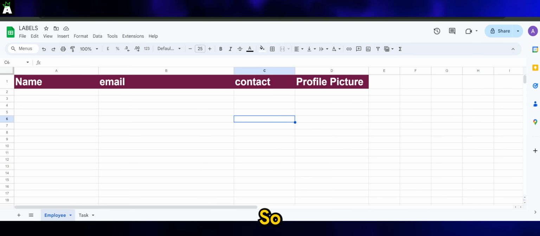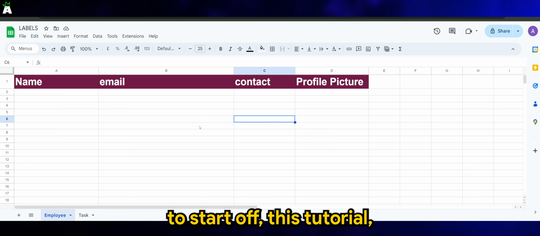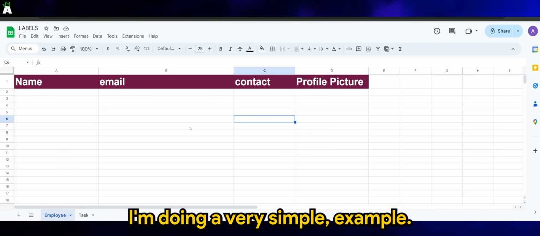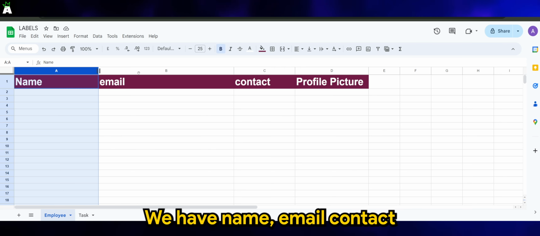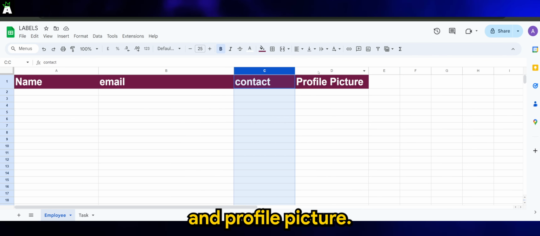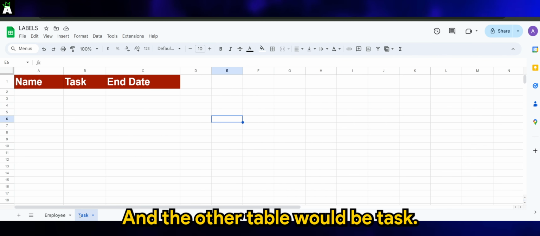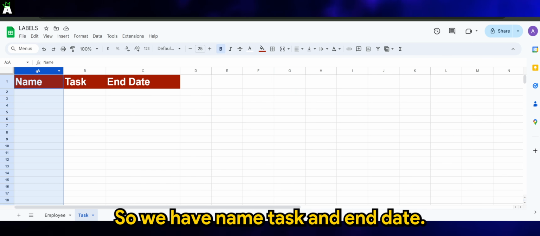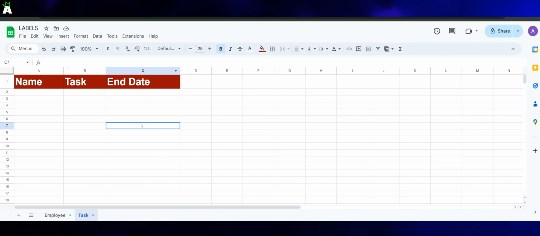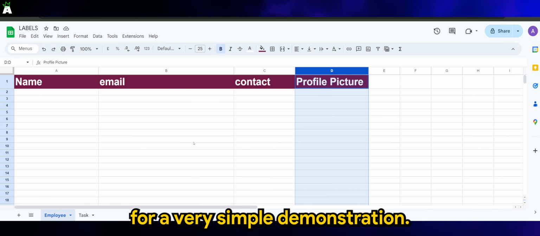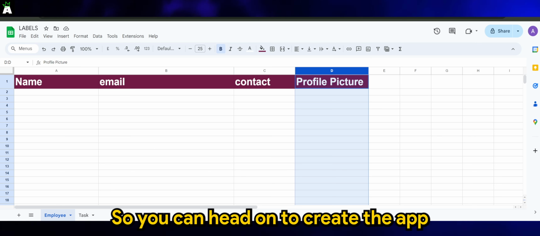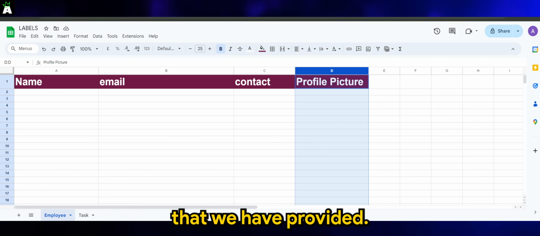Okay guys, so to start off this tutorial, I'm doing a very simple example. All right, so we have the employee table. We have name, email, contact, and profile picture. And the other table would be task. So we have name, task, and end date. So it's a very, very simple table structure for a very simple demonstration. So you can head on to create the app using the structure that we have provided.